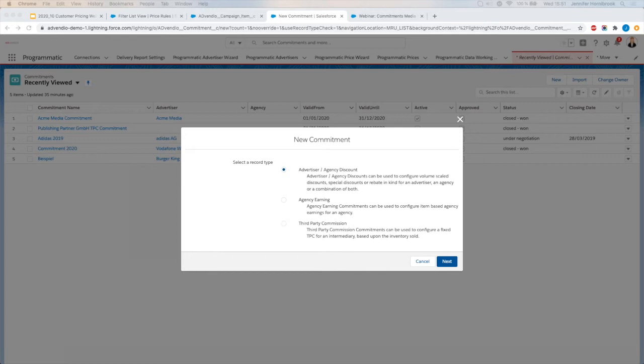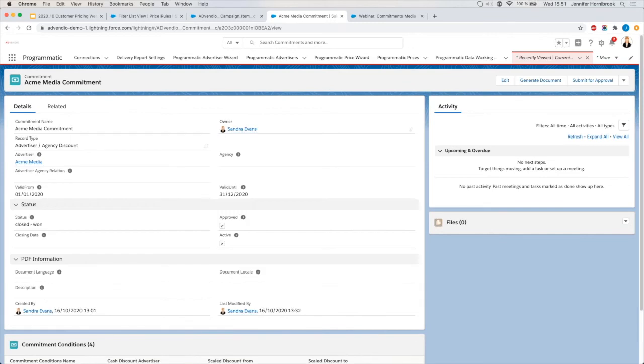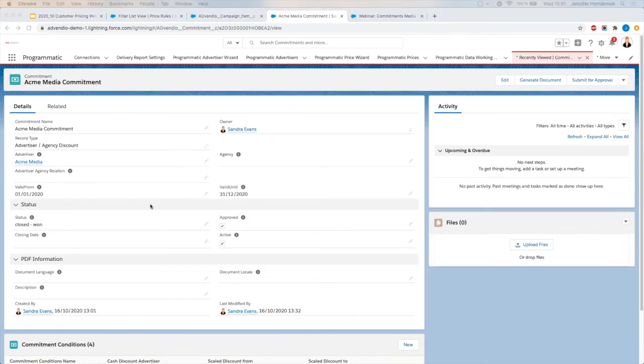But I think it makes a bit more sense to focus on the advertiser agency discount because, as you can see here, there are quite a few options available. So they can be used for the volume scaled discounts, special discounts, or rebate in kind. What I'll do is I'll quickly click into one that we've created earlier to get a better idea of what those different terms actually mean and how they affect your particular pricing. So here's one that I created earlier. And as you can see, you can create them for, of course, given advertisers. You can create them for agencies, or you can also set it up for an advertiser-agency relationship, whichever suits your particular inventory or how you have your records built within ADvendio.